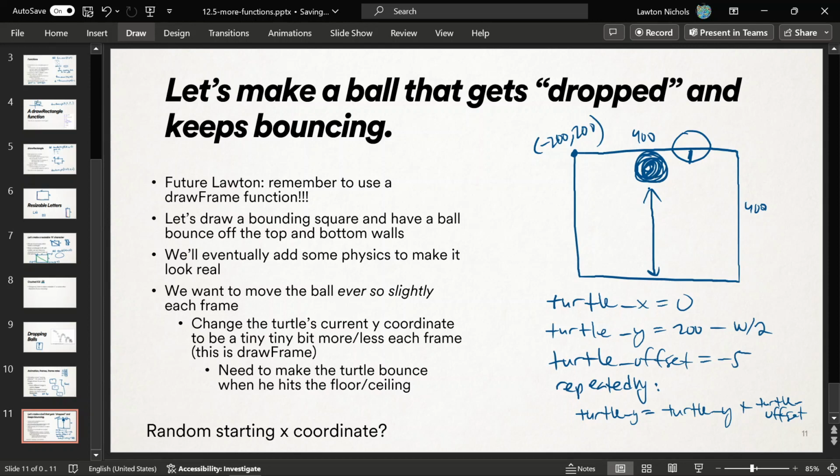So that like if it was 200, now it's 195. If it was 195, now it's 190. He's moving down by 5 units each time because that was our offset. And so each frame, the ball will move a little bit each frame. And then we want to redraw the turtle because these variables don't affect the turtle, right? If you want the turtle to move, you say turtle.goto. So we eventually want to use these variables to command the turtle.